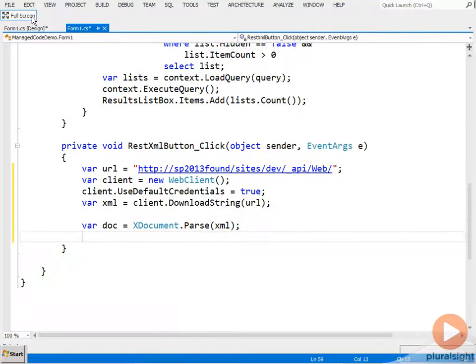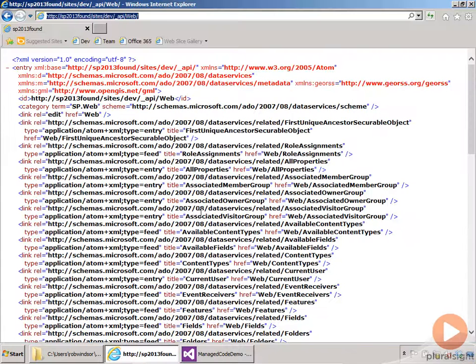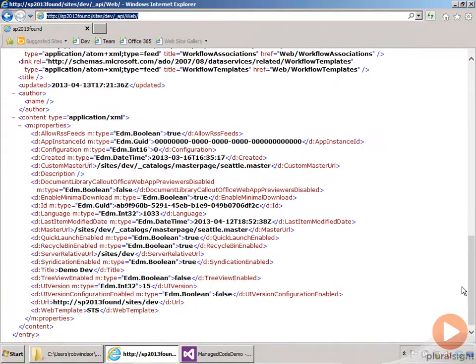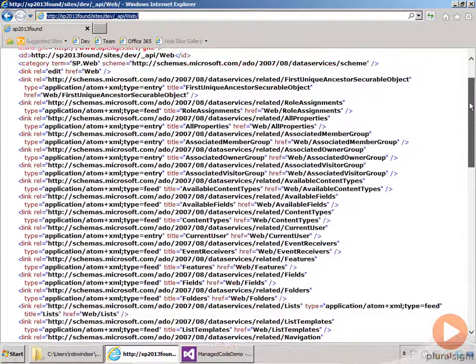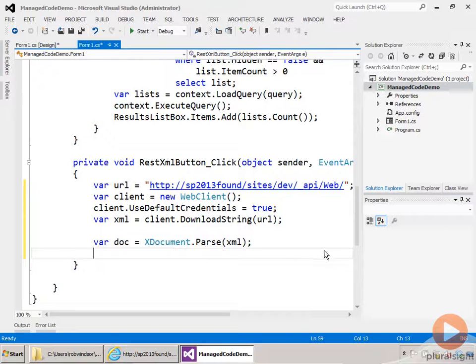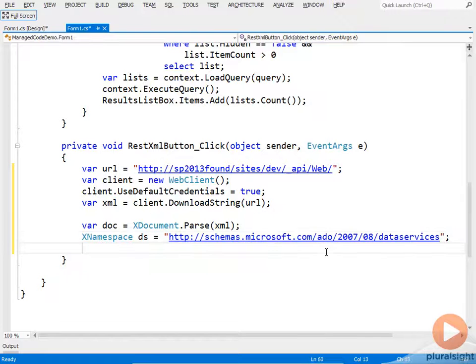So if we come back to our results here from our service call, we can see that the element we want is the value of this title element here. And this title element is in the d namespace. So if we come back up to here, that is this namespace there, schemas.microsoft.com/ado/2007/08/dataservices. So we're going to need an XNamespace for that guy. Again, let me just go into full screen mode and we'll just paste that in. And then we can go get the titles.